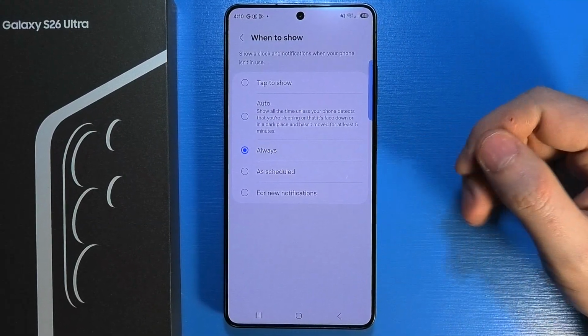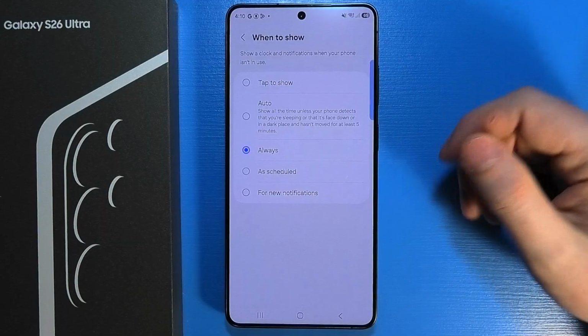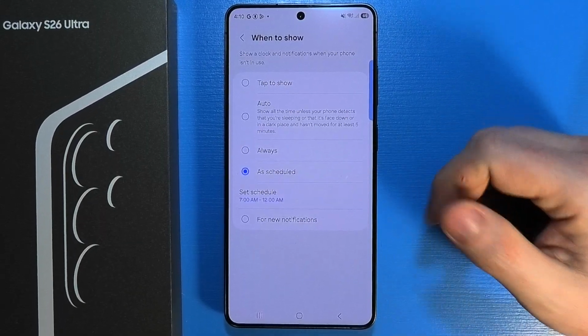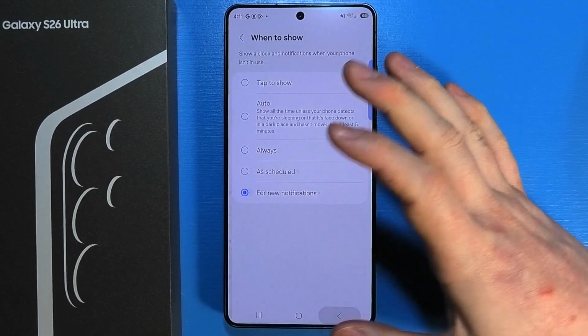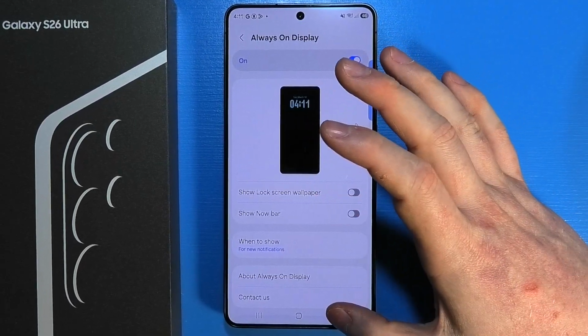You can put it on always, which will make it always visible if you lock your device. You can put it on schedule, where it will work only in certain hours and only for new notifications as well. So that is basically everything.